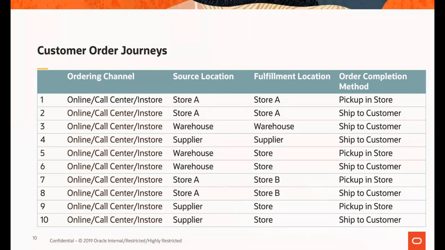So sourcing from one location, fulfilling from another. If the two locations are the same, then that means the inventory is already in the fulfillment location. And the order completion methods that are supported are either pick up in store or ship to customer.